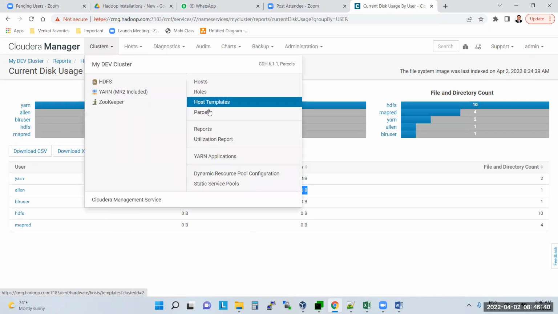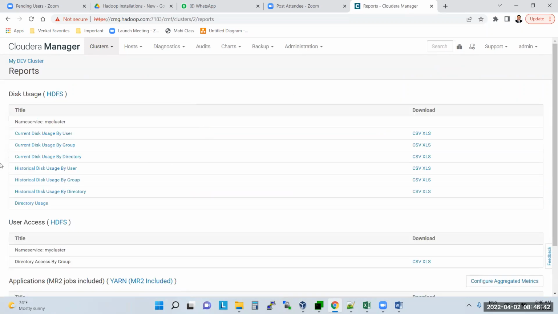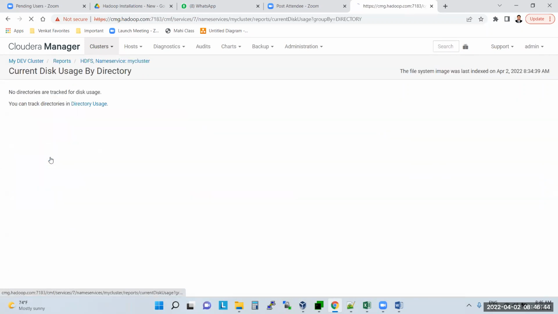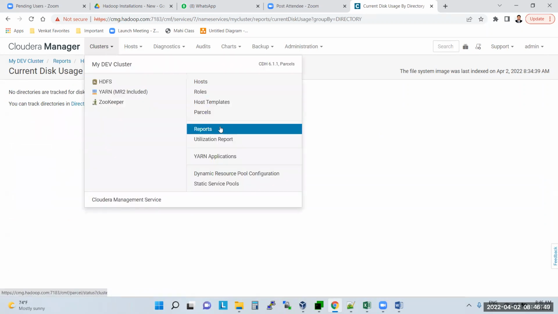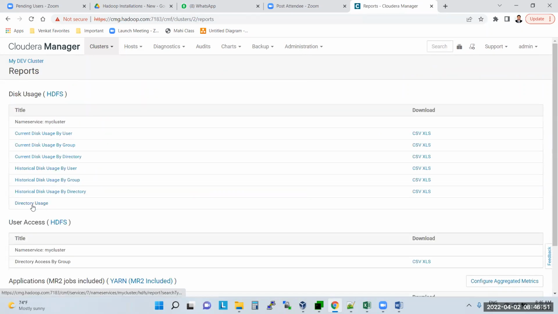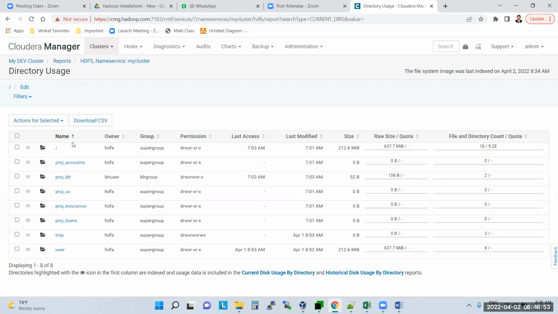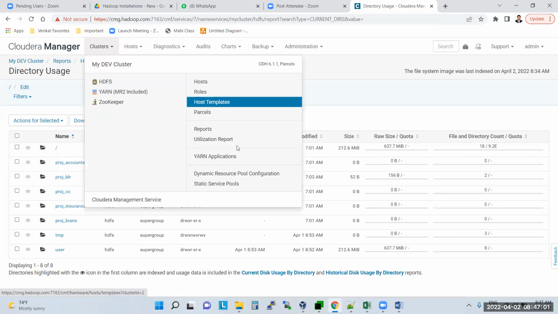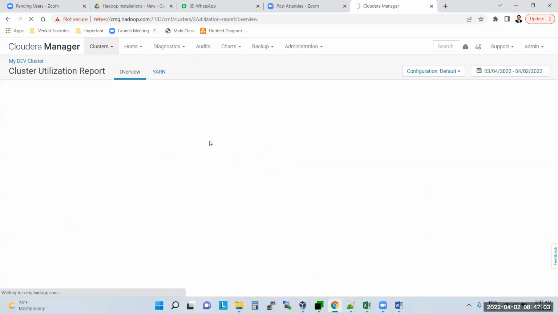Got it. Reports by directory, who is using? No directories are tracked here. Then directory usage: which directory is using how much? This information can be seen here. Then the utilization report.